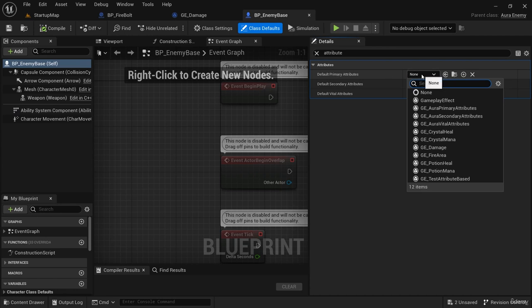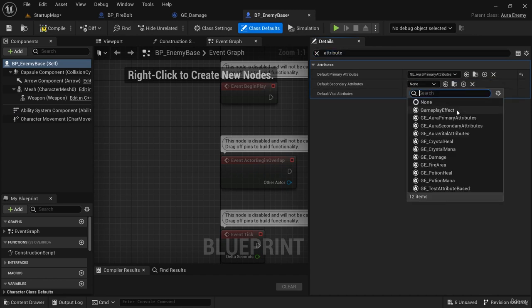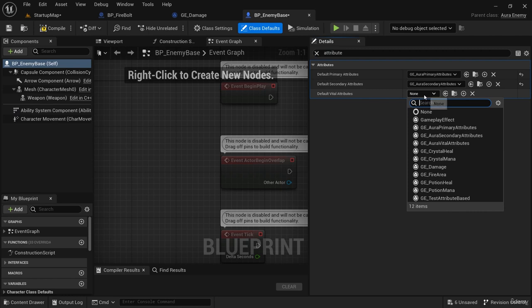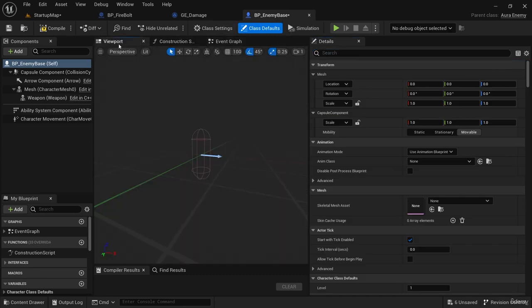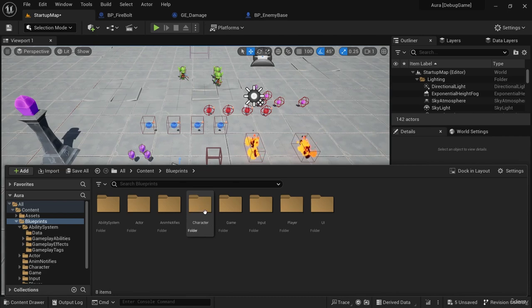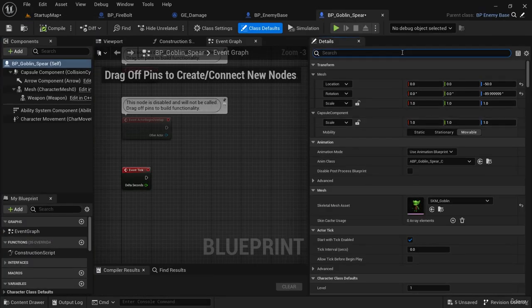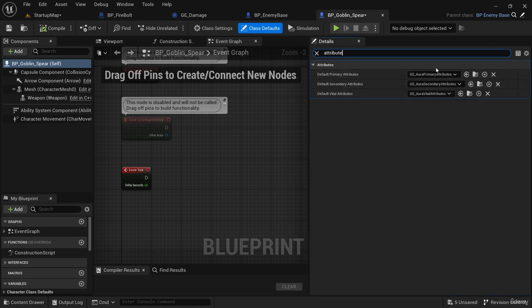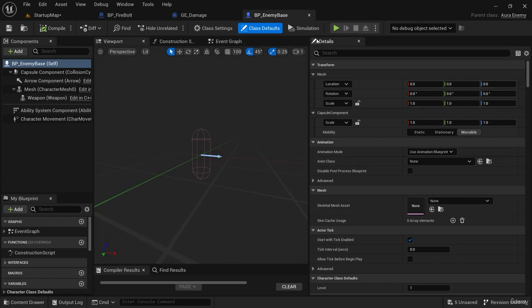So for default primary attributes, we're going to use Aura primary attributes. For default secondary, we're going to use Aura secondary attributes. And for default vital, we're going to use Aura vital attributes. So we're sharing these with the enemy as well. Now this is the BP enemy base. So if I compile and save this, and then I open blueprints, character, and Goblin Spear, for example, and open that blueprint and search for attribute, then I'll see that they're set here because we set them on the parent class. So we're covered for all of our enemies so far. They're going to have default attributes.